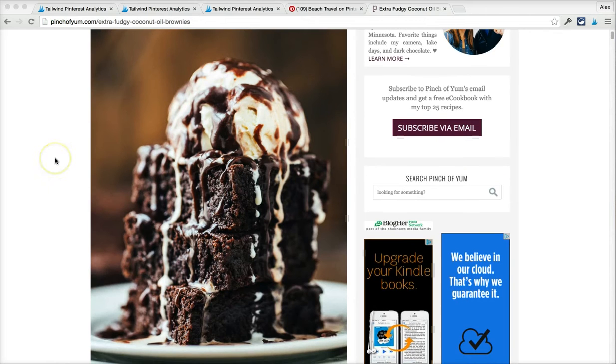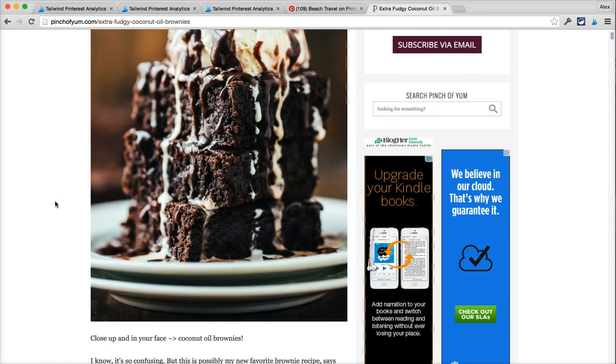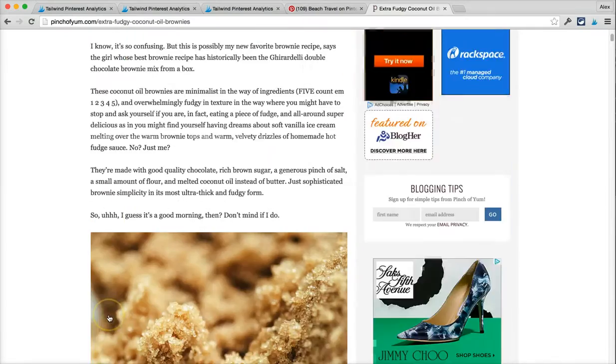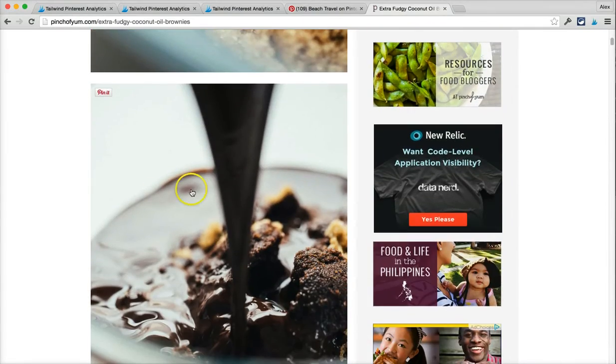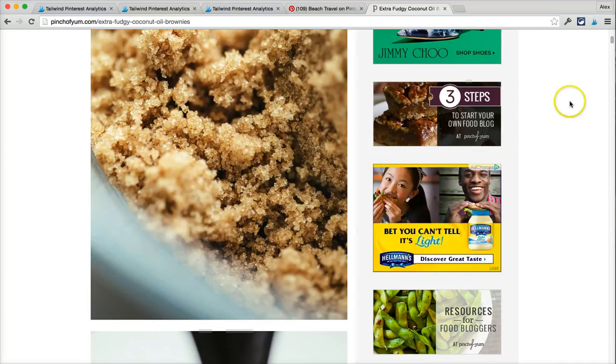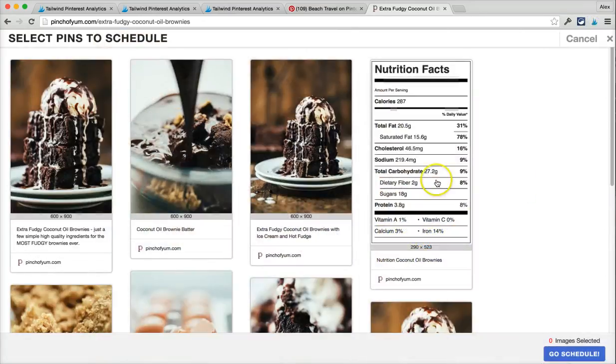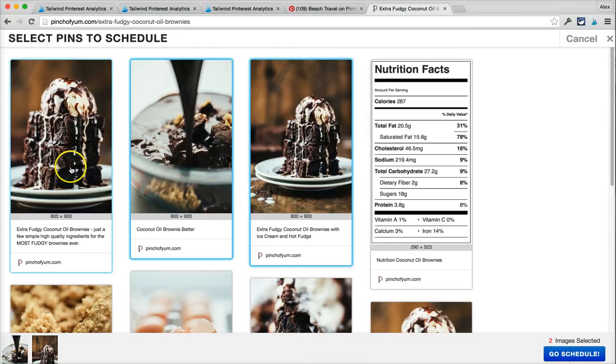If I'm browsing the web and I see an image that I want to pin, like these really delicious looking brownies, well, all I have to do is hover over the image and click on the schedule button that appears. Now let's say there's multiple images from this page that I want to pin. Well, that's easy too. All I have to do is click on the Tailwind icon in the browser bar. All the images that are on the page will show up, and I can select one or many of them and click on Go Schedule.